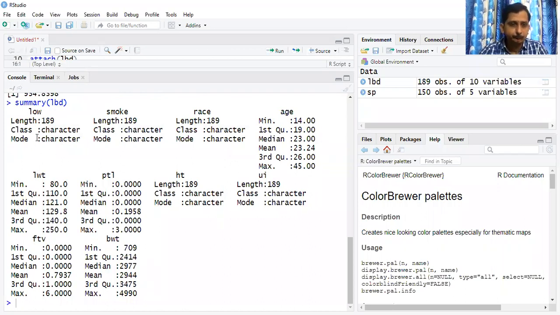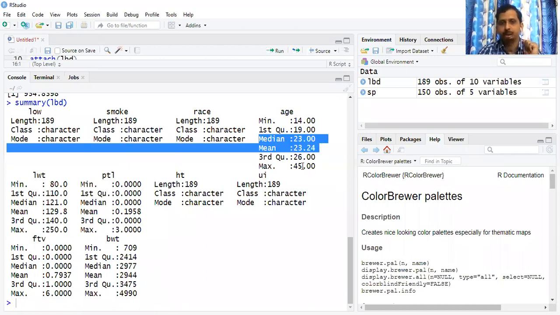Summary will tell us the length of each categorical variable and its class and mode of the data framework. And now coming to age, the overall average age of the 189 samples is 23.24 years. The median is 23, the minimum is 14, and the maximum is 45. So the summary has a composition of minimum, maximum, first quartile, third quartile, median, and mean. Most of the time, these two are to be verified, median and mean.